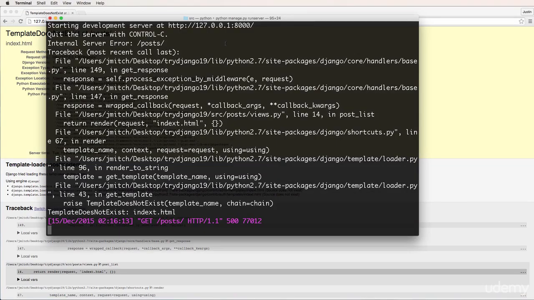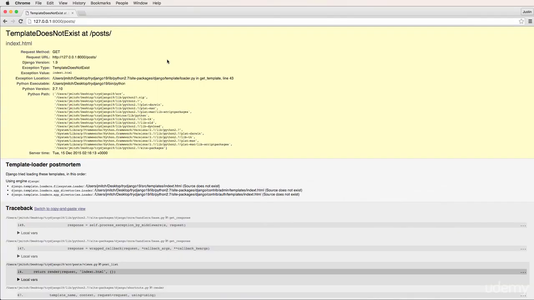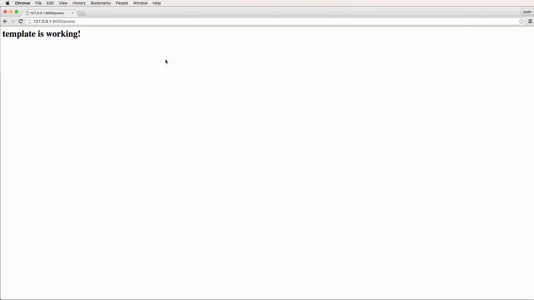I refresh and I got a spelling error on my view. Should be index, no T. Save, refresh, template's working. Cool. All right, so if you have any questions on what we did here, let us know. Otherwise, let's keep going.